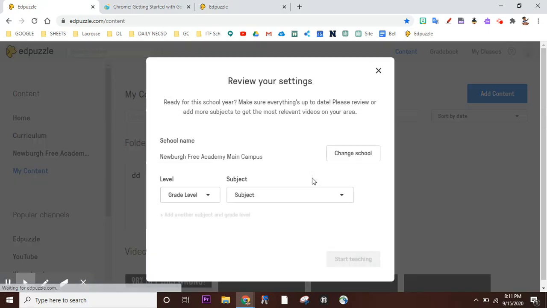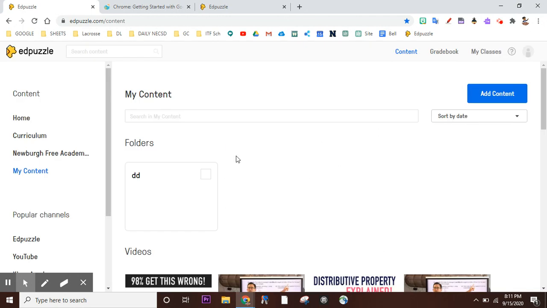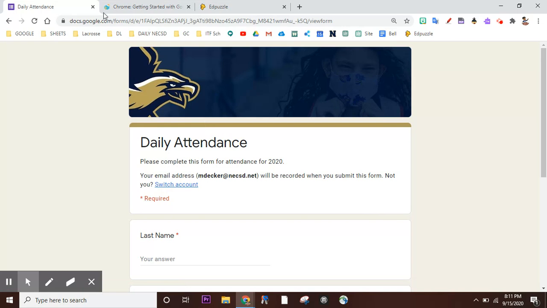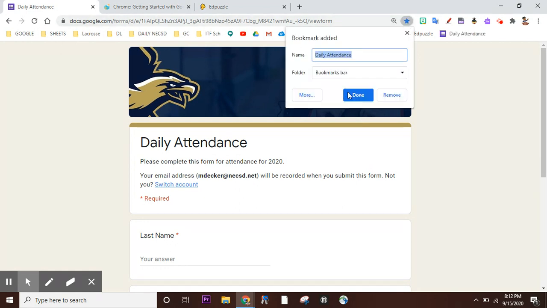And you can do the same thing when you get any form that you have to fill out. Up here, I got my daily NECSD. Like I said, daily attendance. I just click on that, and it brings me to my daily attendance, right? And the attendance form that was given to us, you could add that to your bookmarks bar. Okay, so just open up the form. Now it's here. I just click the star and I put it wherever I want.